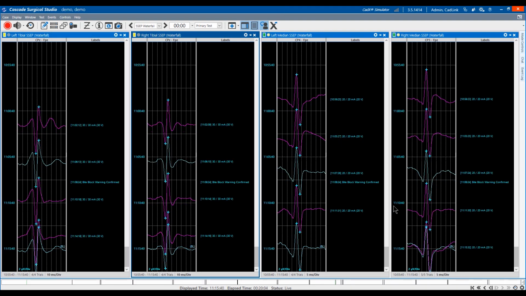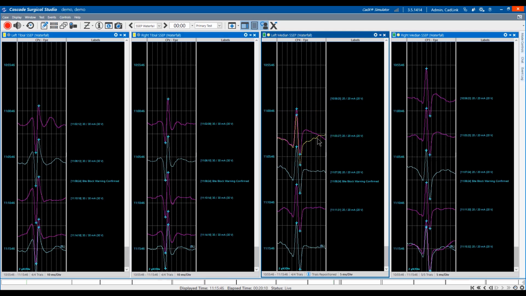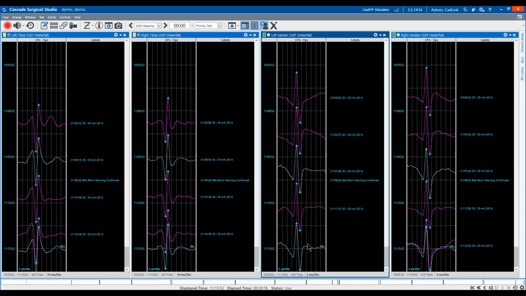In the waterfall display, clicking and dragging a waveform is now supported. I'm going to click and drag the trace here to compare it to baseline, and when I release it, the trace will return to the correct position within the waterfall stack.